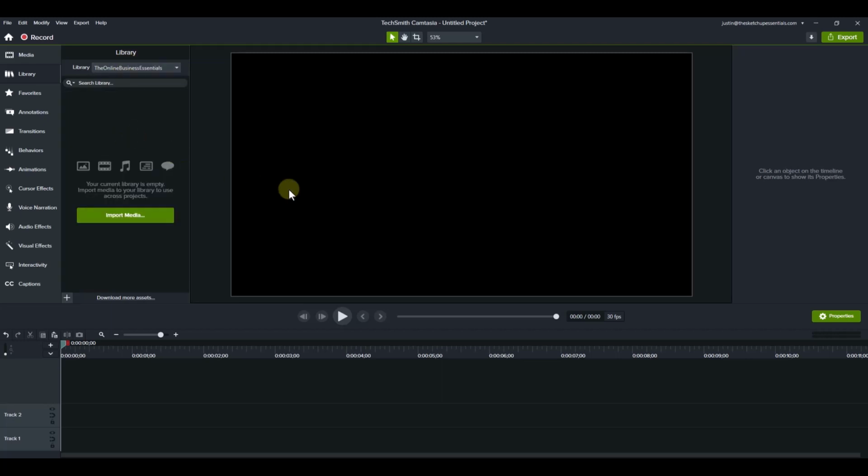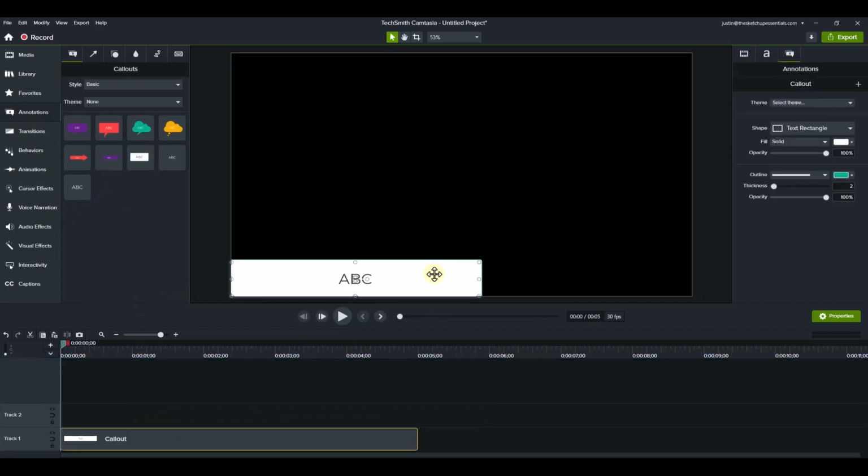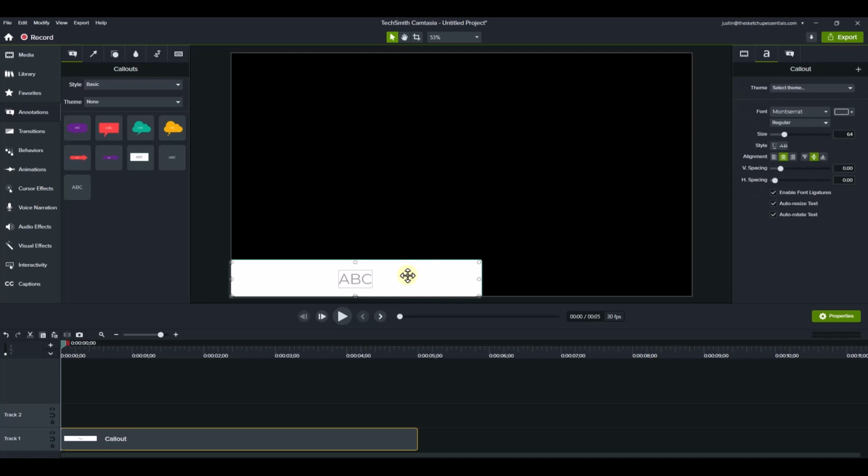But now what we want to do is save something to this library. So let's do something really simple. I'm just going to create an annotation that I might use over and over again. So I might want to create an annotation that goes in the bottom of my page that says where my Camtasia affiliate link is. So what I might do is come in here and just set this up.